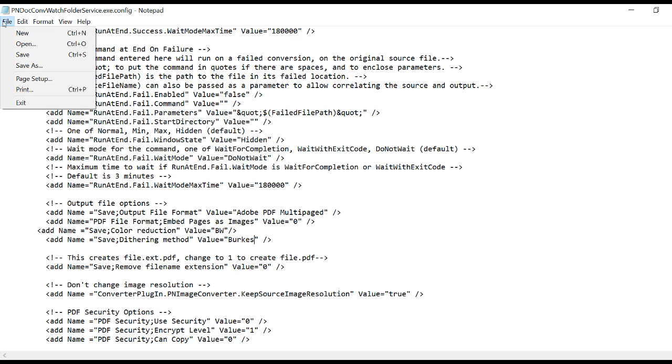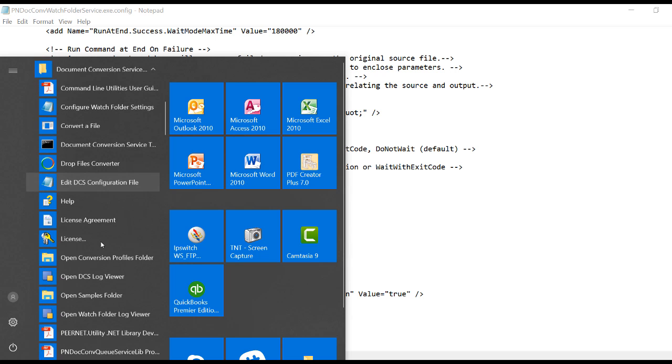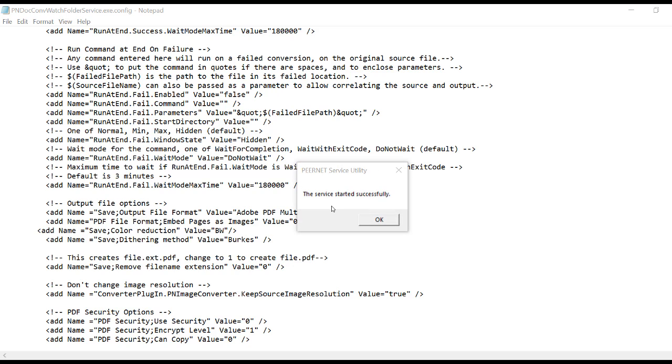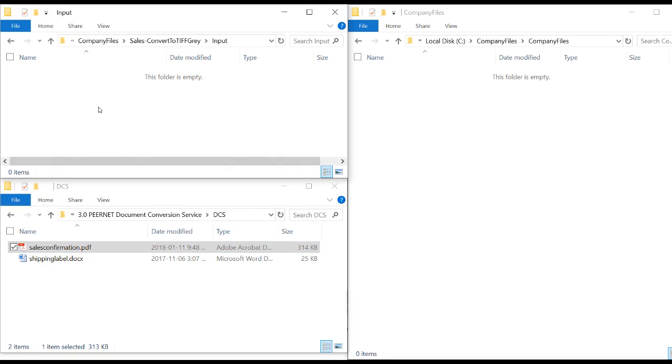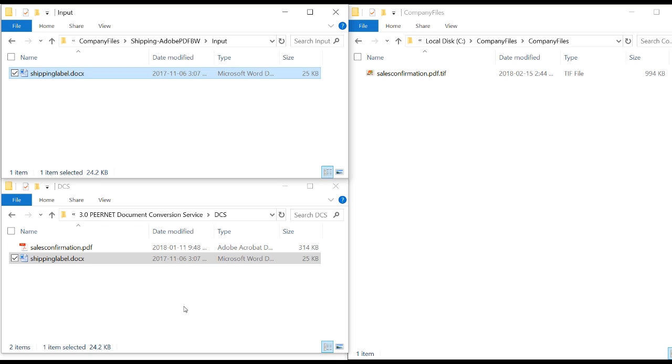Save the watch folder configuration file. Now restart Watch Folder Service to implement the changes by clicking Start, Document Conversion Service, and Start Watch Folder Service. Now files dropped into the Sales Input folder are converted to grayscale TIFF files. And files dropped into the Shipping Input folder are converted to black and white PDF files.